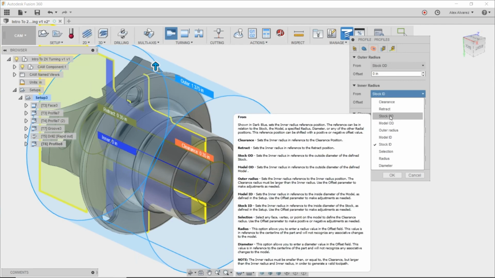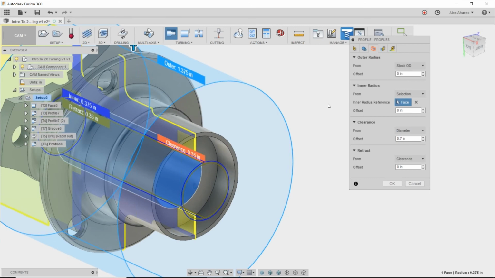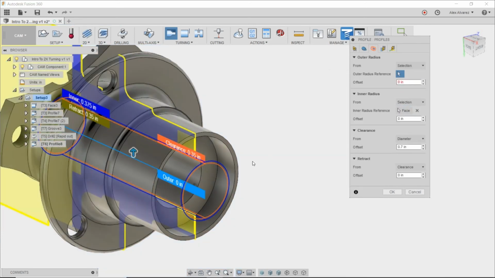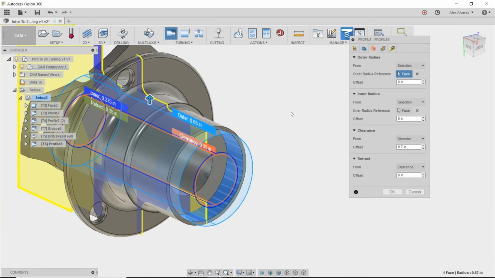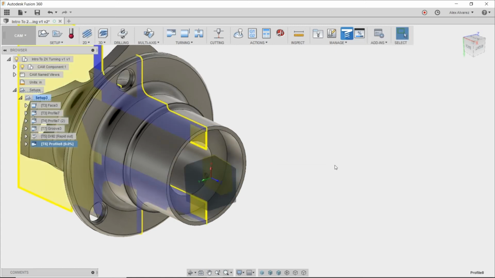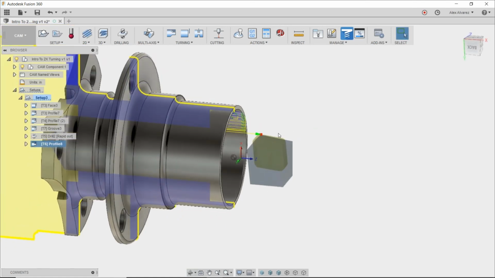Okay, so now the inner radius, where are we going to be starting our cut from, right? So let's go ahead and select that pocket or that hole, right? And then the outer radius, where's the max outer radius that our tool is going to machine to? This outside face right here, right? You can go to the passes tab and edit the step downs or the step overs. In this case, I'm okay with that. And we get the tool path there, right?